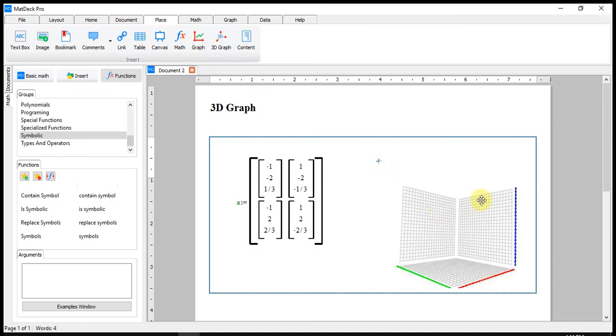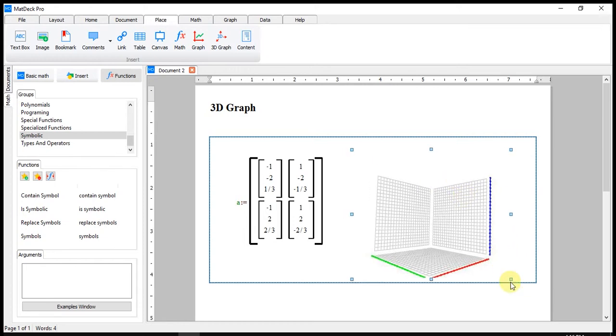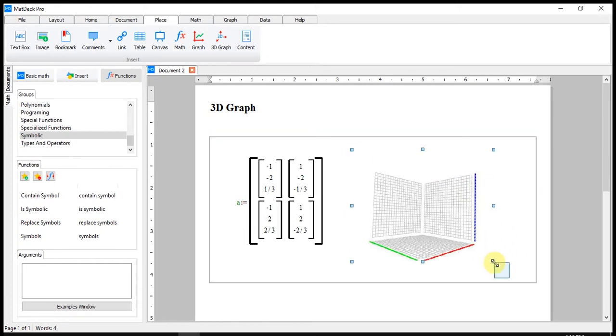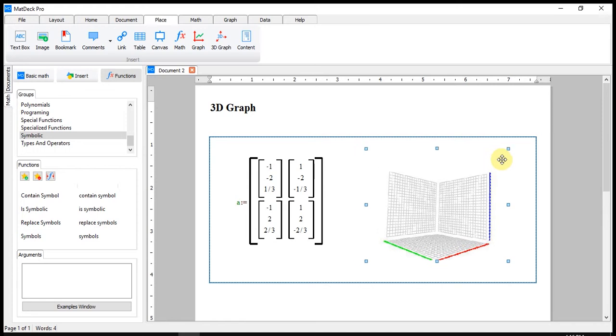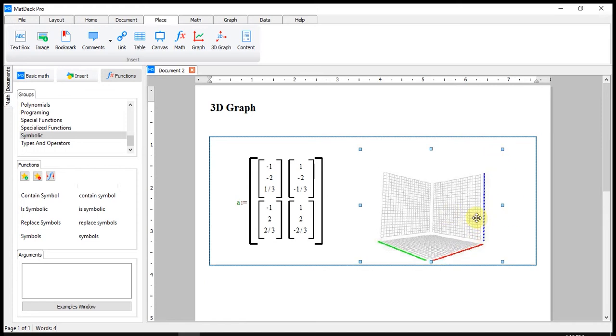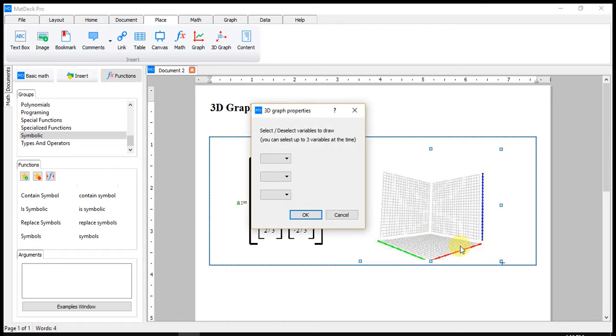Using the left key, you can drag the graph around. Dragging the blue dots allows you to change the 3D graph size. If you right-click on the graph, you can select Properties. By selecting the variable from 3D graph properties, it will show the curve from that variable.